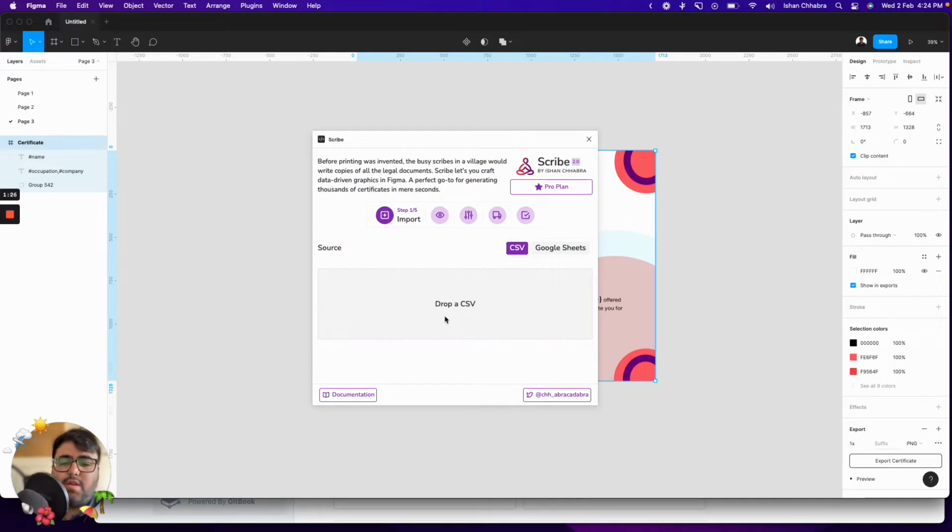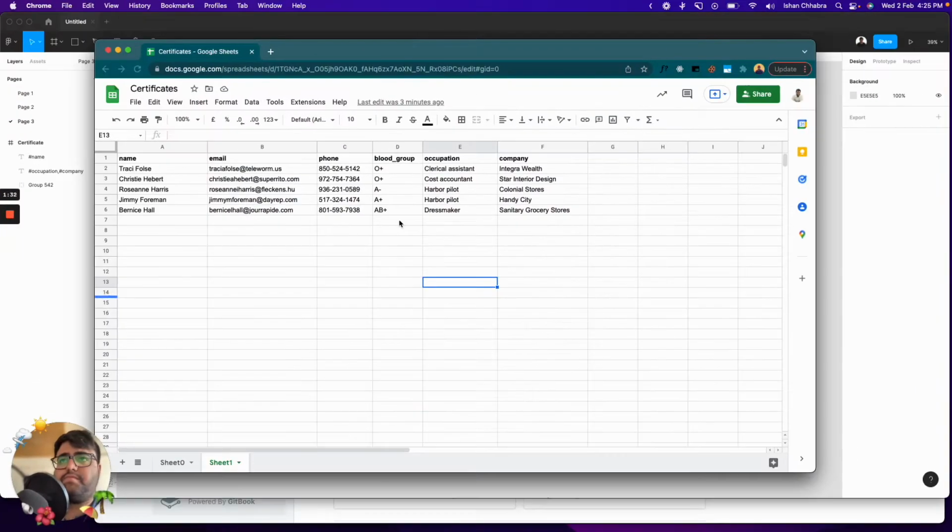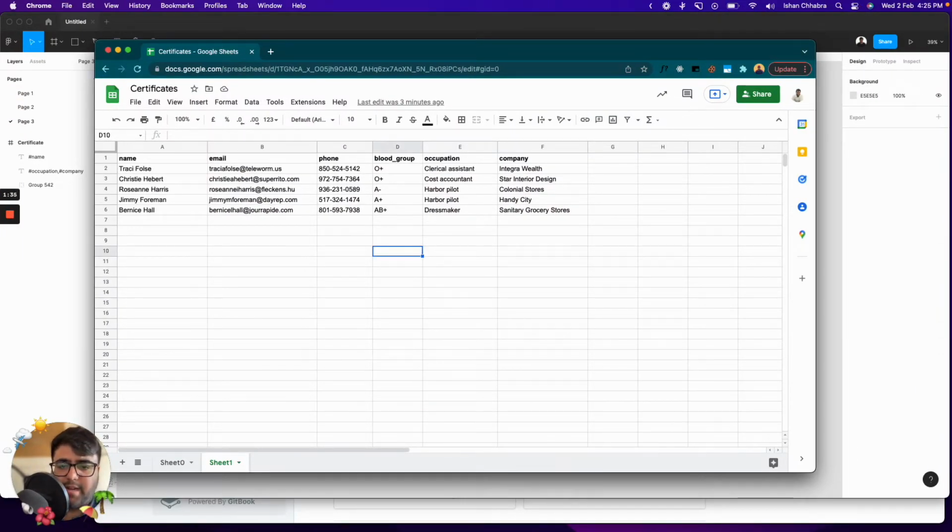Now let's see how you can use Google Sheet as a data source. So I have a Google Sheet here. It has some data. The sheet name shows at the bottom. You can name the sheet as you want. Let me just name it certificates. Right.